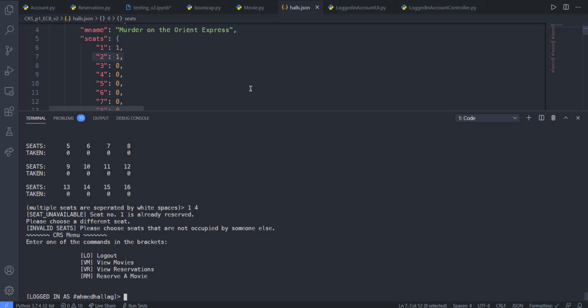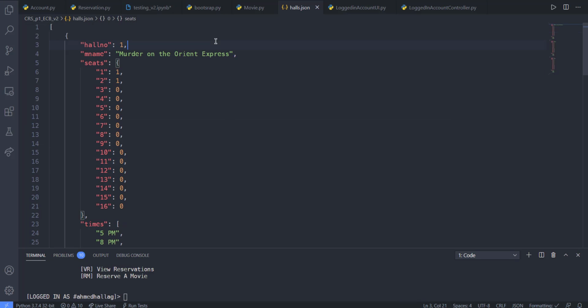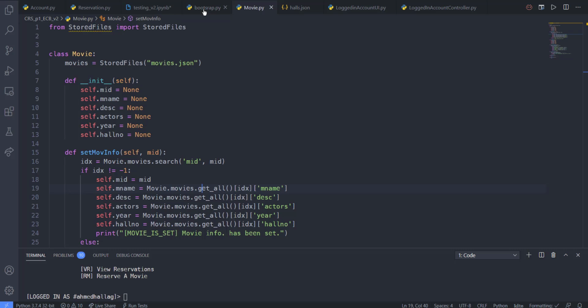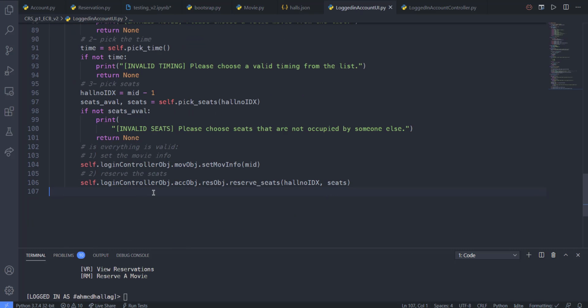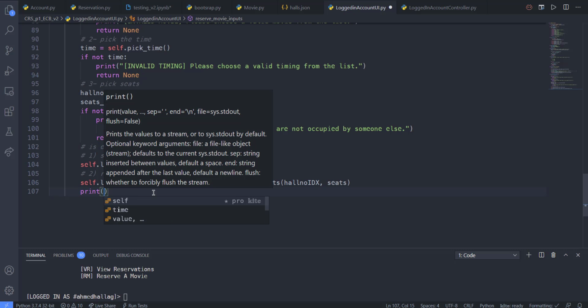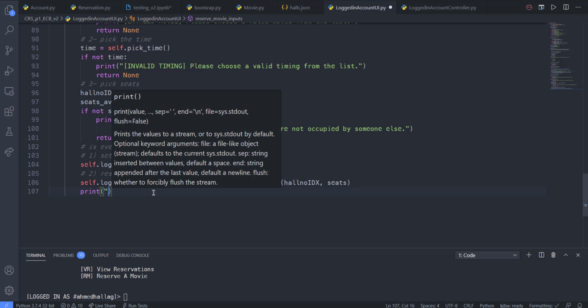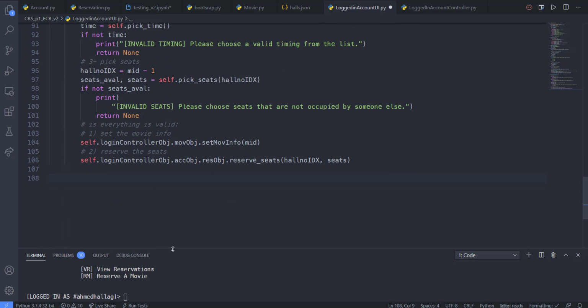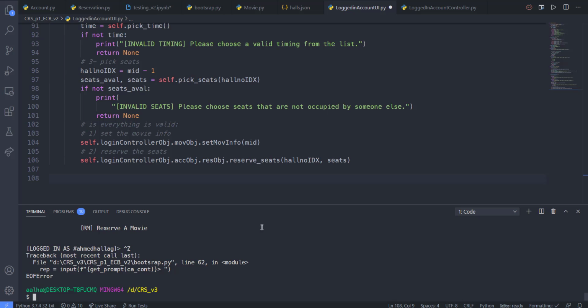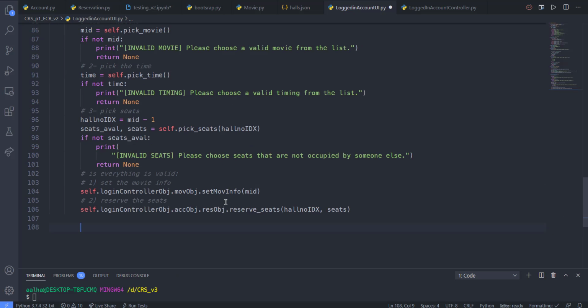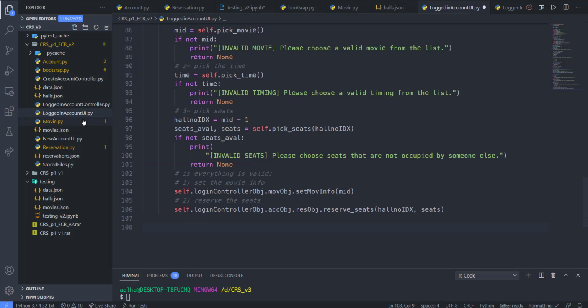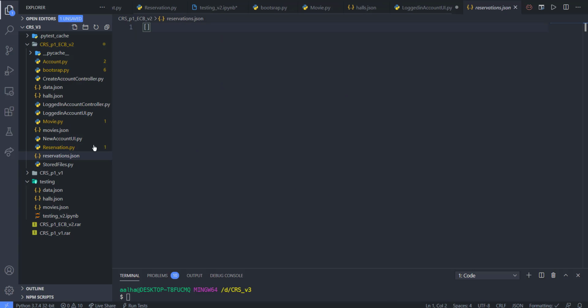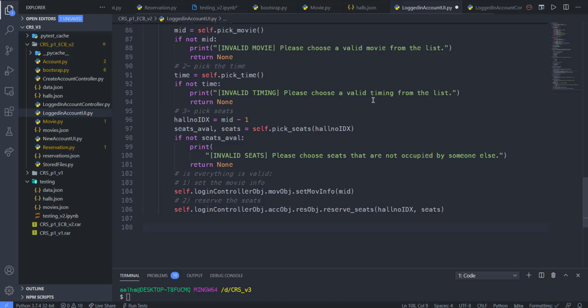Okay. So I'm just gonna add a couple of debugging statements. I just want to know what is the movie information that is being set. Let's leave this for the next video. Okay, so far we have successfully reserved the seats. Now it is the time to generate a record and store it inside that reservation.json, that empty list right there.